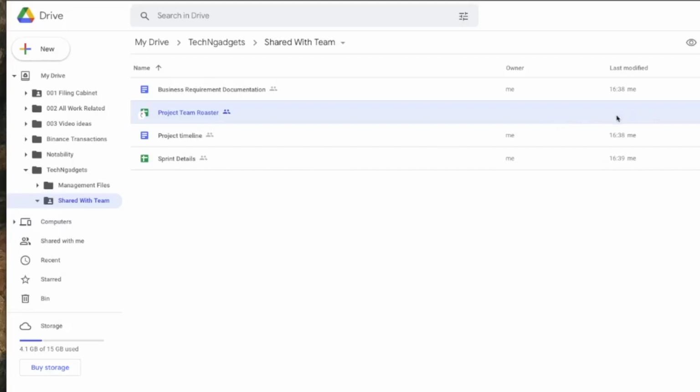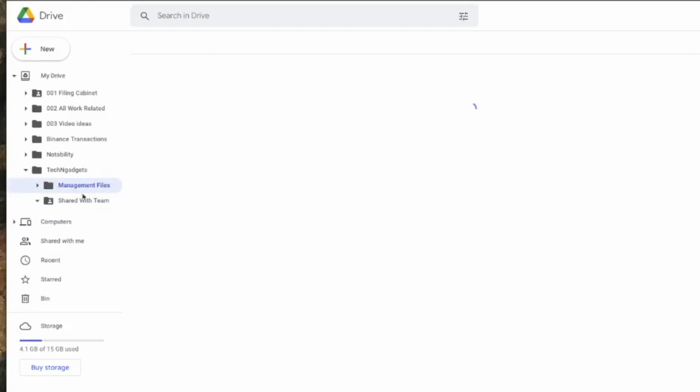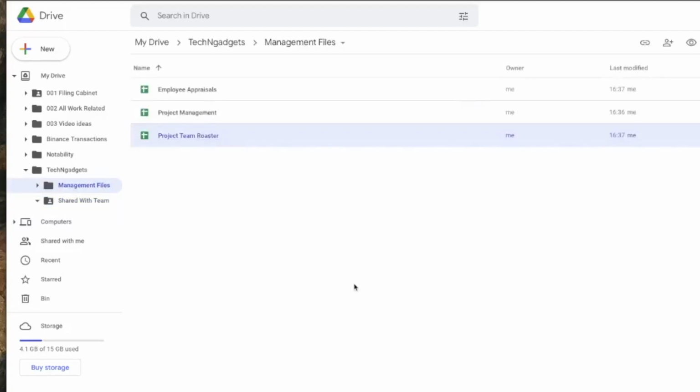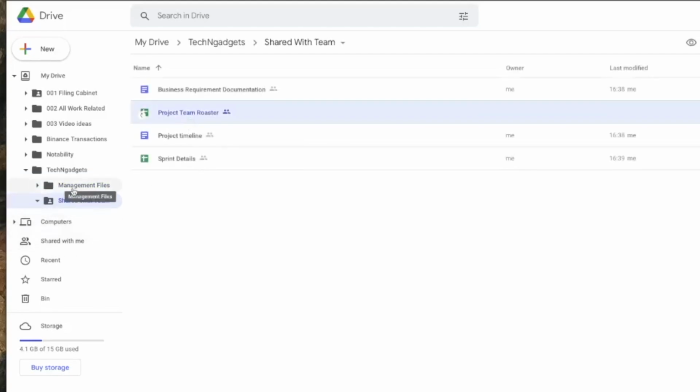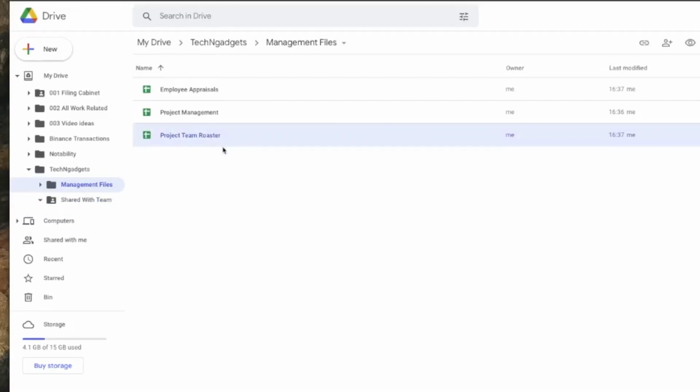So you can see it has got nothing over here. There's no file size, nothing, because this actually is pointing towards the file which I have right over here. So all the changes that I do in this file will automatically be reflected in my original team roster. So essentially by doing this, I have shared the file with my team.